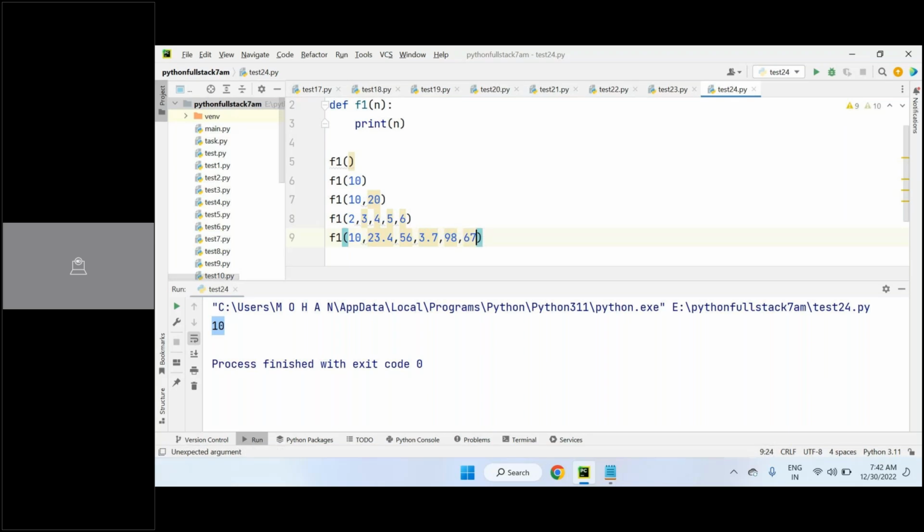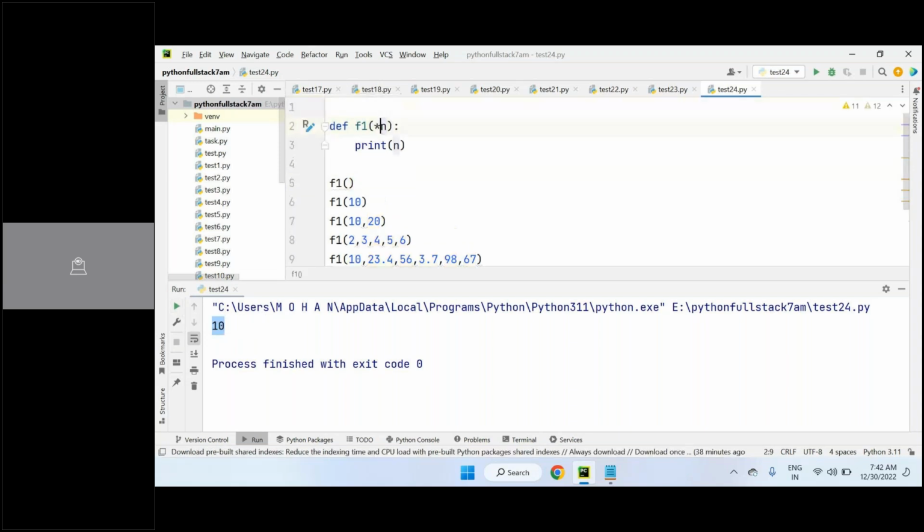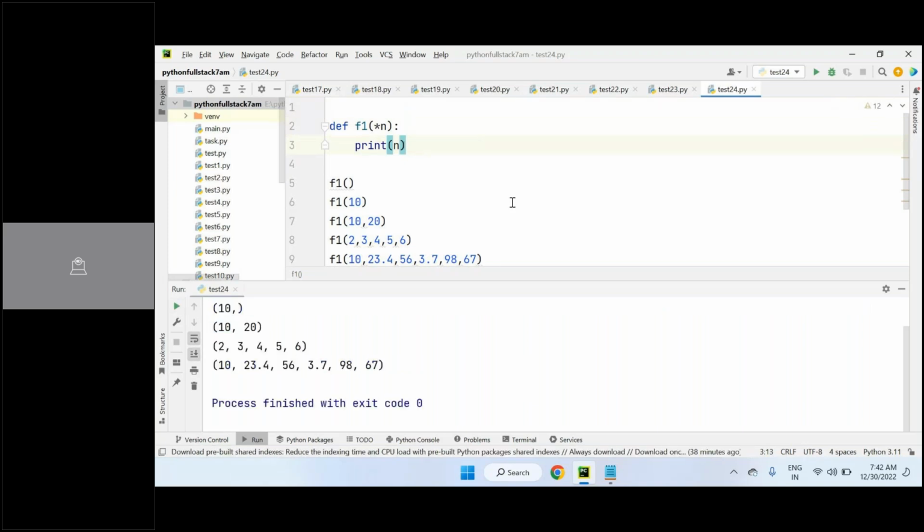Different values I'm passing. Still this function will not work, sir, because this function is declared with only one parameter. Only this case will work, but all the remaining cases will not work. Once I define this function with star n, now we can see this function is ready to accept any number of values.